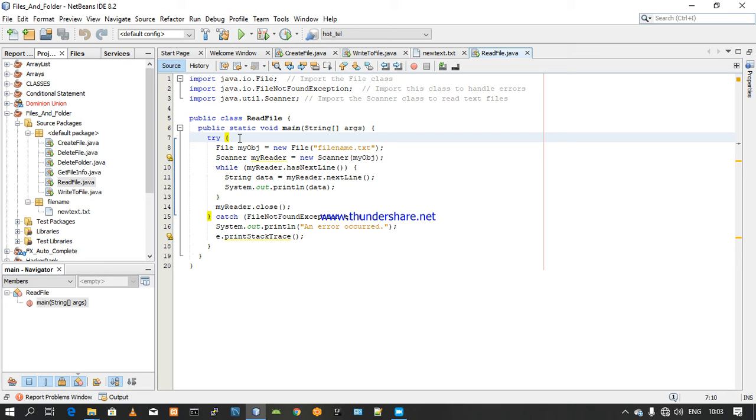So we call the file instance as we did earlier when creating the file. We point to the directory of the file, and right now it is under src slash file name slash new.txt. So we call the Scanner class again, and we name it myReader. Then we pass in the object that we created from the File class. Then we say while this reader has next line.